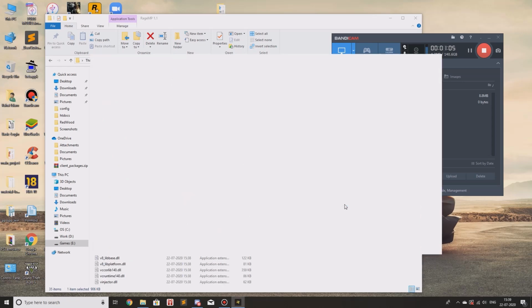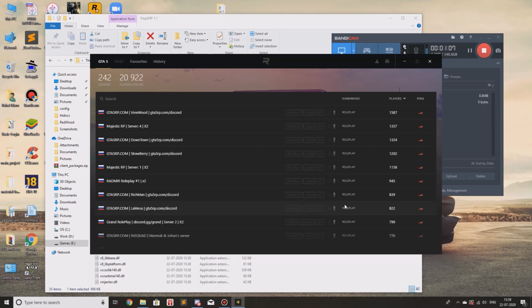Okay, now our server files are completely downloaded. Once this app pops up, you don't need this application anymore, so you can just close it. Keep in mind, you don't need to uninstall it, you just need to close it.